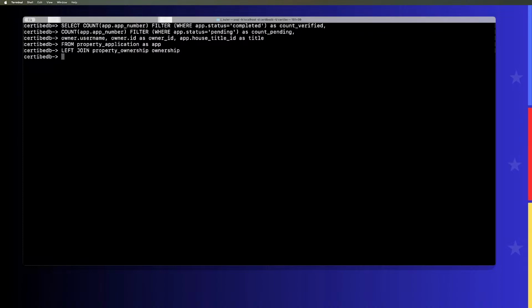Okay, it's going to be on ownership data ID equal application house data ID. Now we do the next left join, and then we're going to go from the ownership to the owner itself, so we can also get the owner.